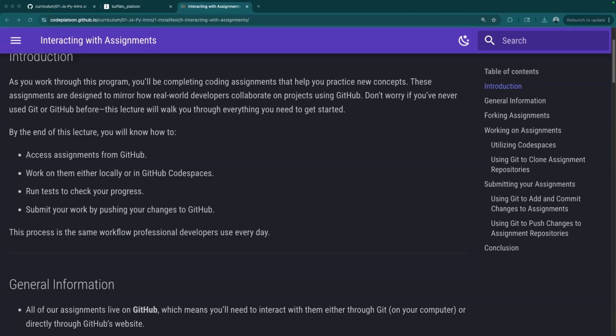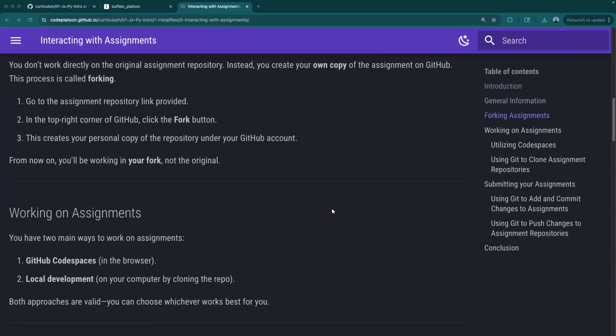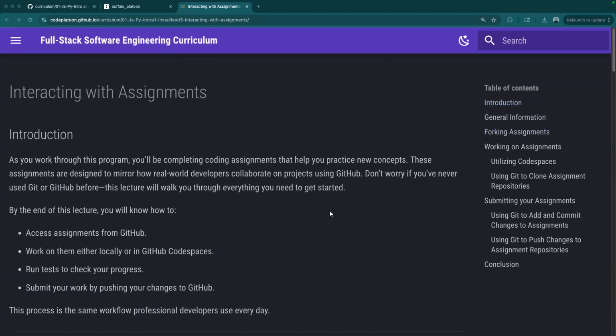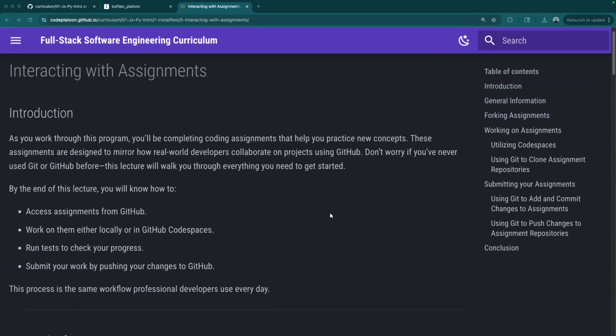Today we're going to be talking about interacting with assignments. It's going to be the last portion of our lecture today. Everybody already got interacted with their operating system. We understand how to work within our own development environment. Now let's start talking about assignments here at Code Platoon.